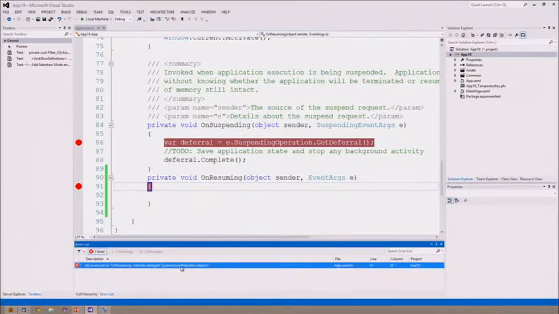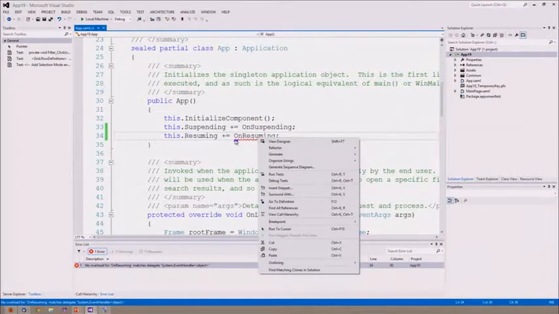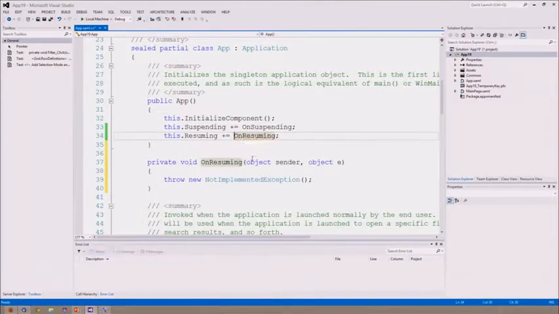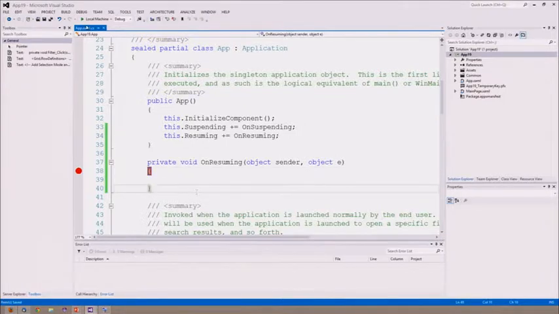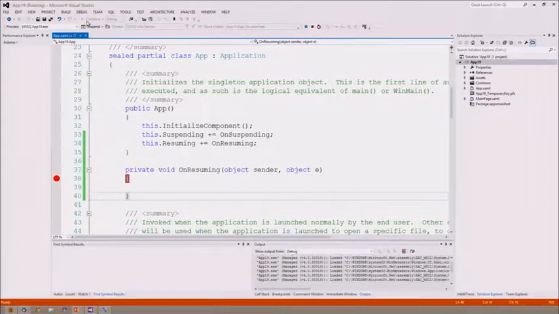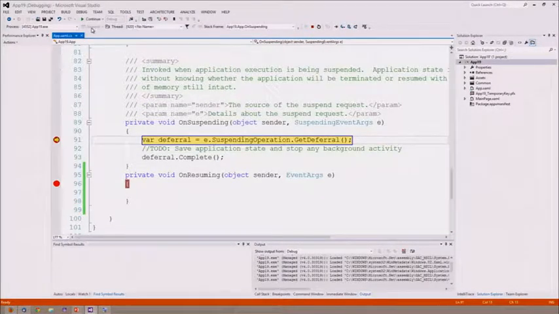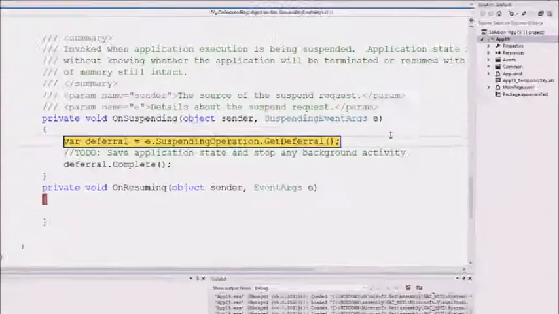No overload. Okay, that's better. Object e, I got the arguments wrong. But fortunately, Visual Studio has my back. Okay, so we run our application. And you can't see it, but it's on my other monitor. Black screen, right? Okay, so now we hit suspend. And here we are in our suspending event, just like you'd expect. We have this event args thing. Shows us a lot of different information.